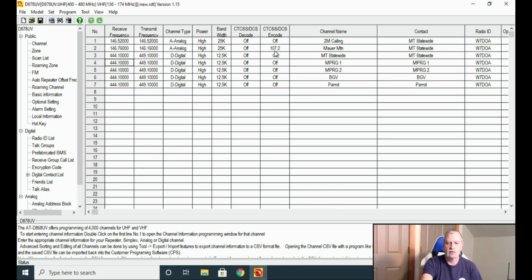And that is all of the talk groups that I will want on the digital DMR repeater and an analog repeater and the national calling frequency. That's our 7 channels. It only took us a couple minutes to do it.